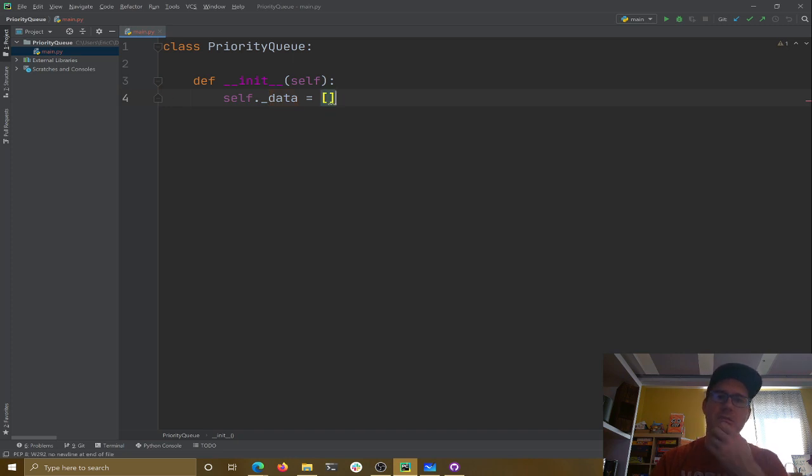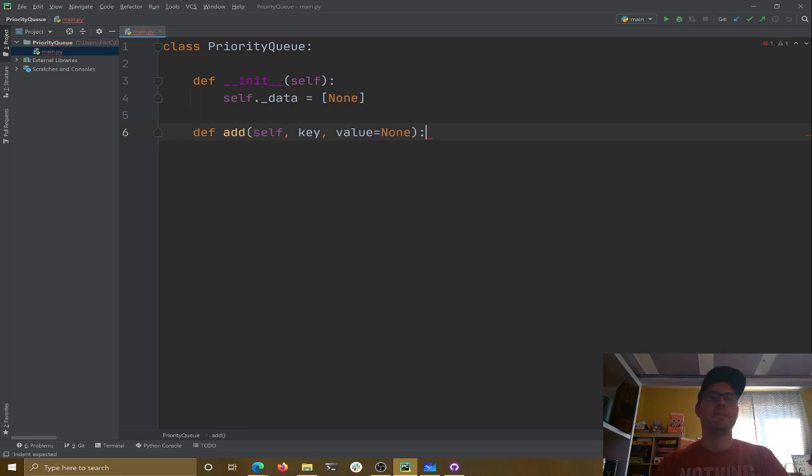Okay. And we're probably going to size it off, put one thing in there to start. Right, that's okay. And then we're going to define an add method that takes a key and a value. And we're going to assume the value is none unless you tell me otherwise. And what this cool trick does is if you only want to add keys, great. We never have to associate values. Right? You don't need to use the key and associated value. You can just add a key, and we're going to use our priority queue just fine for the key. If you want to add a value, great. We can do it. But if not, that's no big deal.